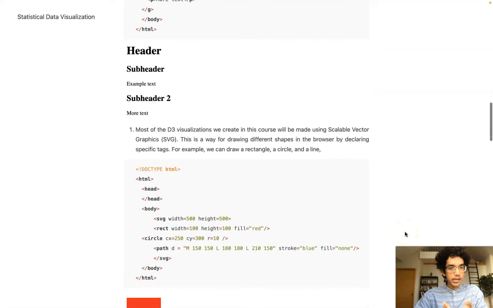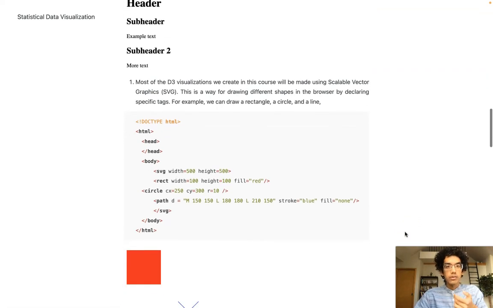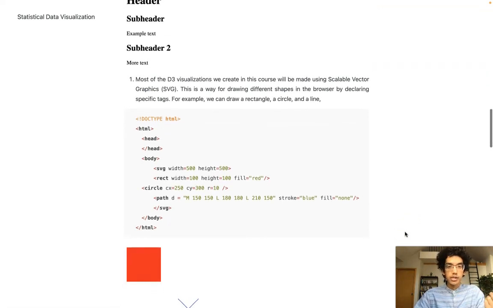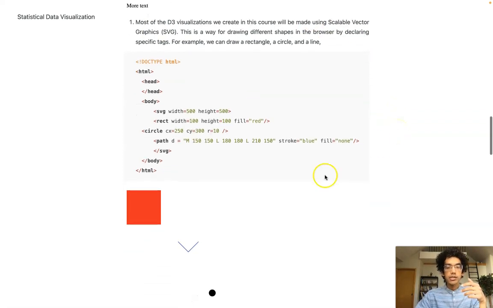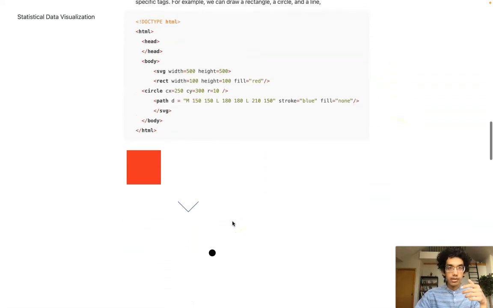So this doesn't look like data visualization at all so far. Where it will begin to look like visualization is when we start having SVG. SVG stands for Scalable Vector Graphics. It's just a way of drawing graphics within the browser. You can declare it by opening this open and close SVG tag. This is saying I want some sort of background canvas on which I can draw different shapes. And it's saying that I want the width and height of that canvas to be 500 pixels.